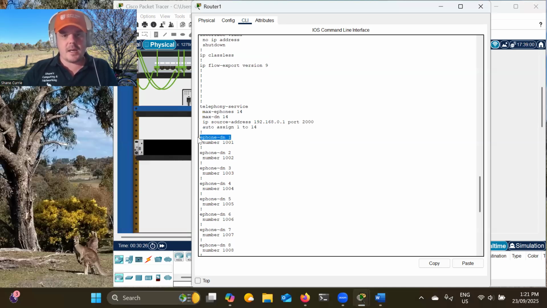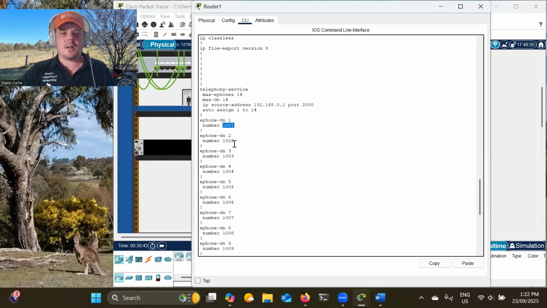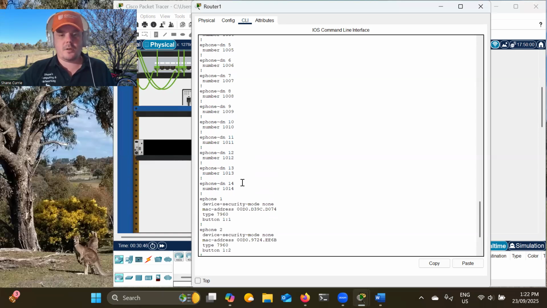You then have this command here, the ephone display number 1. So in this business environment, I'll have 14 telephones, and each telephone is going to need its own extension number. Telephone number 1 gets the extension number 1001. Telephone number 2 gets the extension number 1002. You probably get the point here.